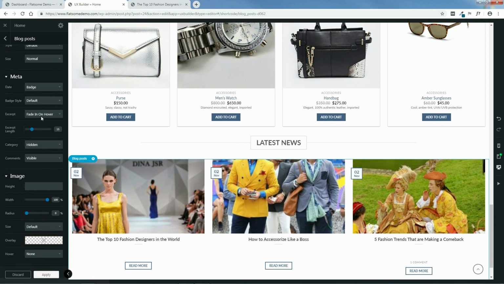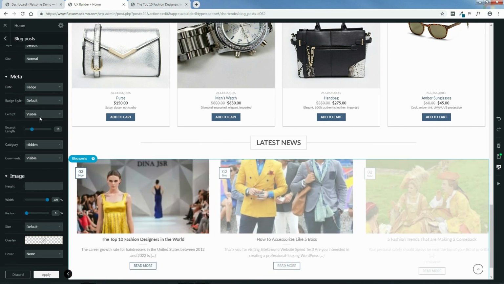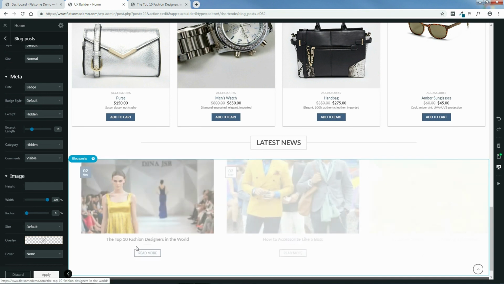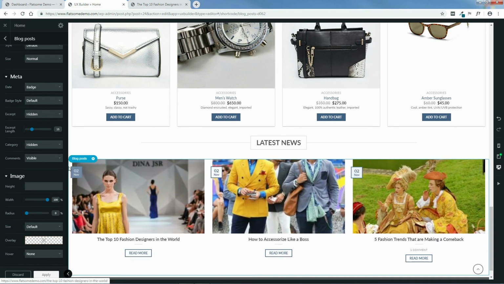And that didn't really do anything. Okay, so just keep it as visible. Oh, that's the excerpt, I'm sorry. That's this down here. So the excerpt, we can have it hidden if we don't want to show this. And now you can see you don't see the excerpt. I like the excerpt, so I'm going to keep it visible.